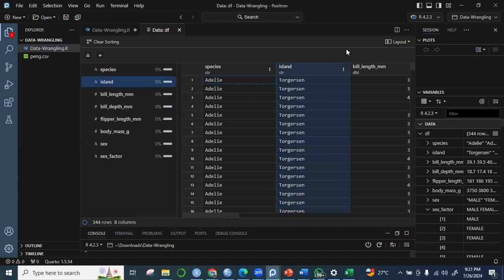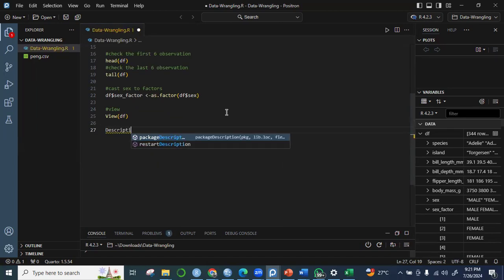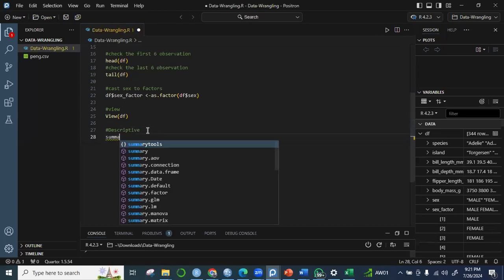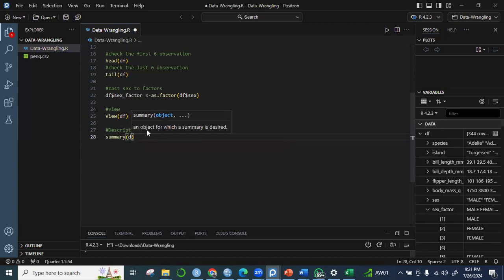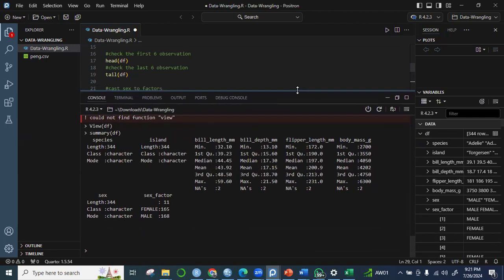Now let's see. I can choose to close this data df. So I'm back to my code. Are we good? Now, let's do what they call summary, descriptive statistics. I'm going to put a hashtag. So I'll write summary, then inside, I'll put df. Then run it, control enter. Okay, there's a problem. Let's see the problem. Okay, good. There's no problem. I've seen the df now.